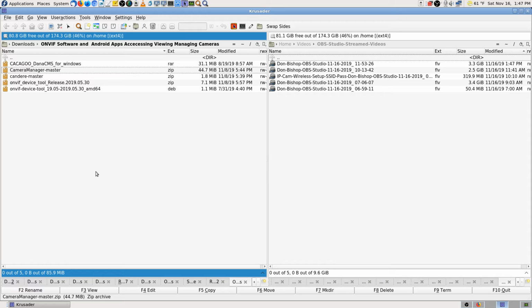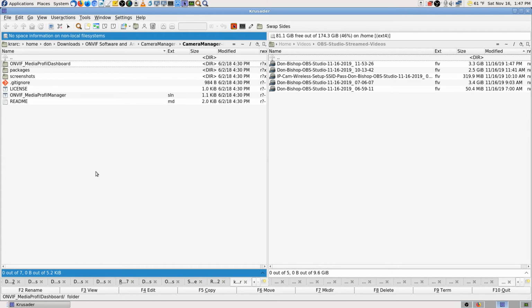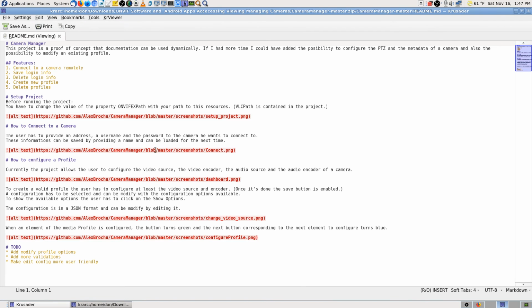Camera manager. ONVIF device tool. I'm kind of thinking that might be the one already. Why did I decide it wasn't the one? Let's see. I may be all wet about that. Let's see. I've read this before too. Well, I read through all of them a little bit, I think.